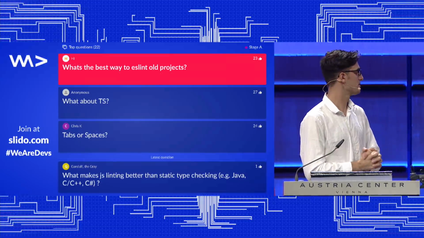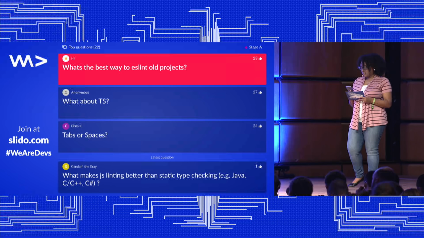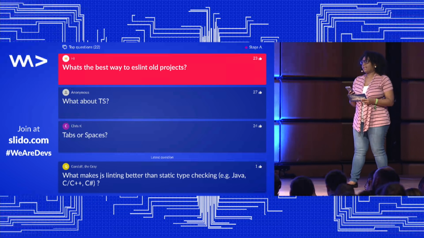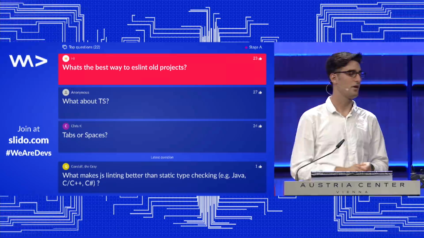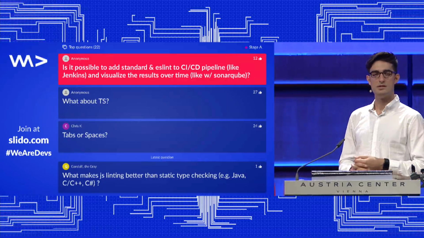Okay. Is it possible to add Standard and ESLint to a CI/CD pipeline like Jenkins and visualize the results over time? Oh, interesting. Not that I know of.